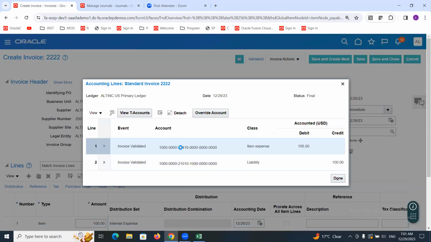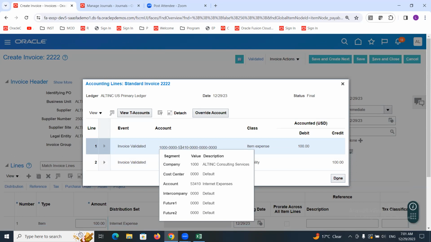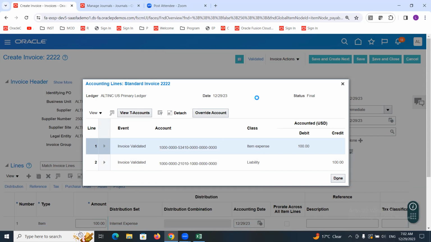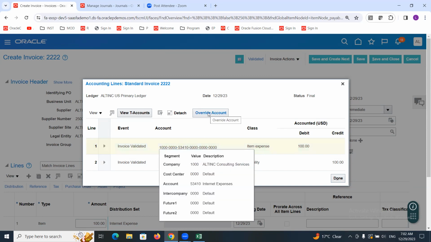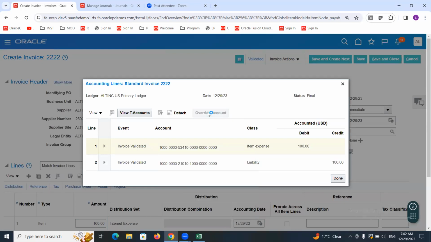Now this account is wrong. $100 posted to wrong account, that is internet expense. This account should be miscellaneous expense. Now what you can do is select this line. Select the specific line where you entered some wrong information and click on override account.